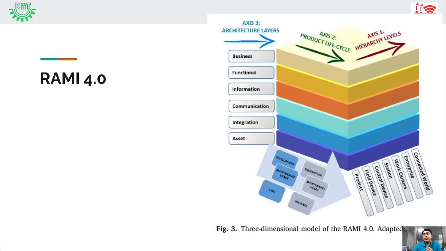So RAMI 4.0 is represented by a three-dimensional map with three axes, as you can see here. First axis hierarchical levels, second axis product life cycle, and the third axis are the architecture layers. The axis 1, which is, as you can see, hierarchy levels, focuses on flexible machines and systems, distributed functions and improved communication among all involved participants, treating products as part of the architecture.